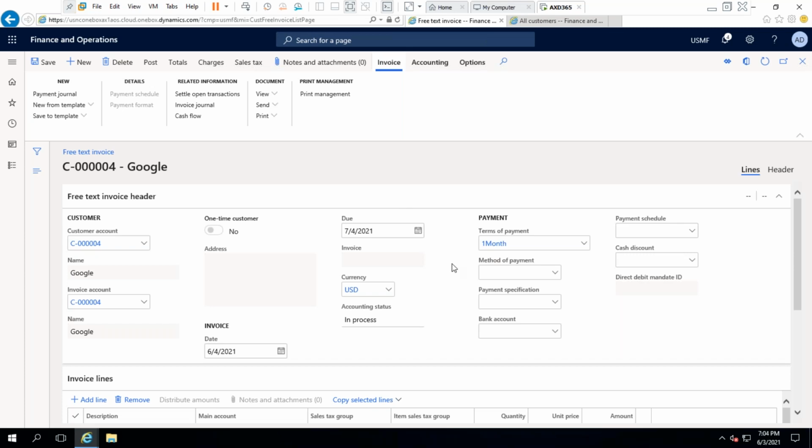In the system it will update. This is the due date and terms of payment. One is the transaction date and the other is the due date. These dates are important in a real-time scenario. Whenever you are implementing for any client, this logic is most important.